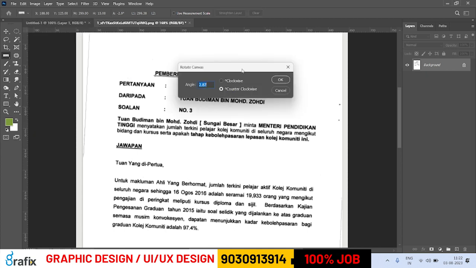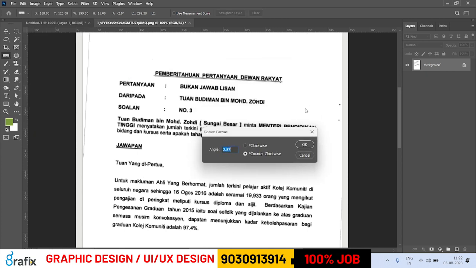Click it here. It is set to clockwise, and it should be changed into anti-clockwise. Counterclockwise is nothing but anti-clockwise. Okay, it has been taken. The angle is 2.87. We have not given any angle. Automatically, when you draw a cross line, it takes the angle as 2.87, and it should be changed into anti-clockwise.